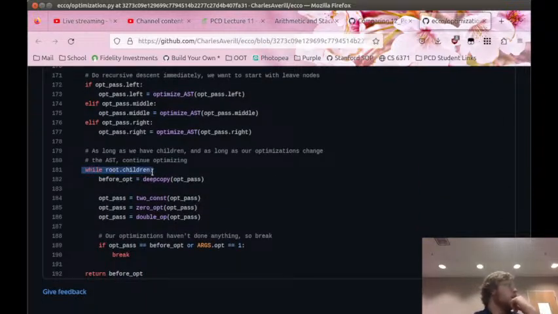So we're gonna say, as long as this root has children, so that's our condition, because you can't really optimize a single node on its own, right? We don't have anything to optimize like that. As long as we've got children, we're going to update our before optimization. We are going to pass it through each of the 3 optimizations one by one. Output of the previous optimization goes as the input of the next one.